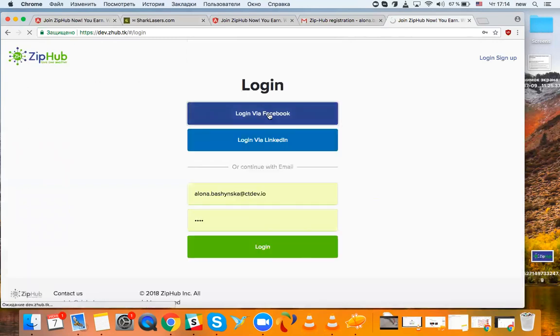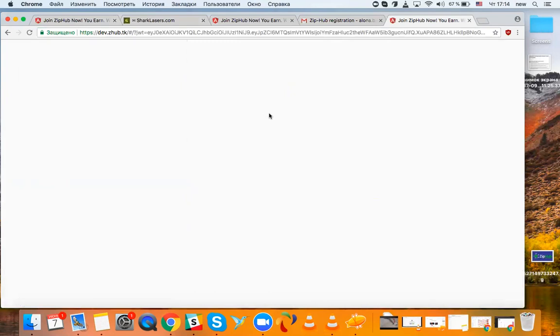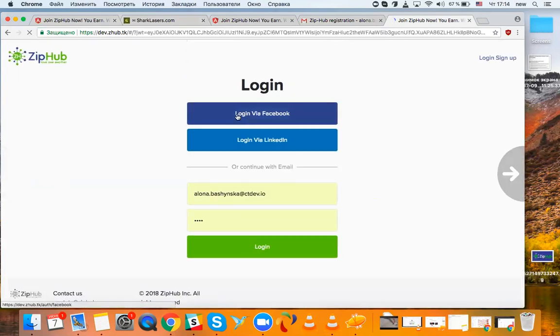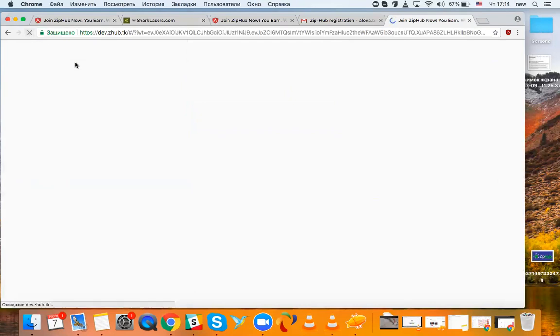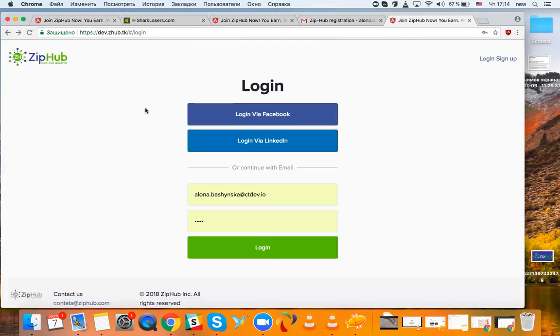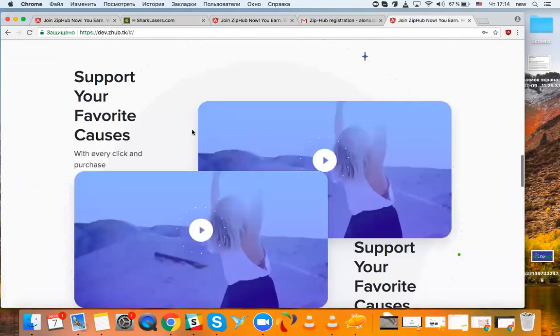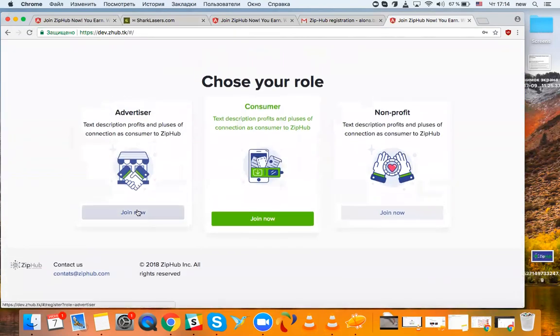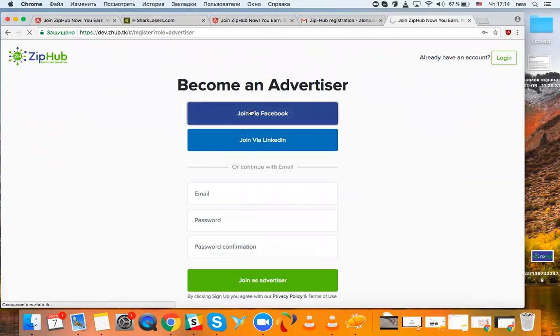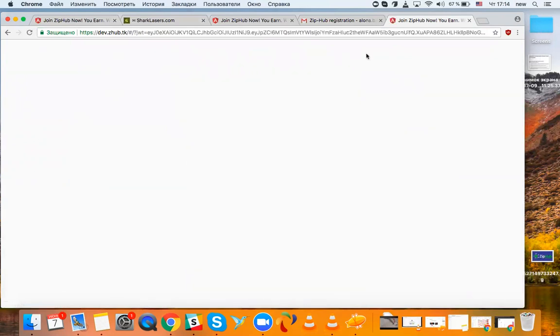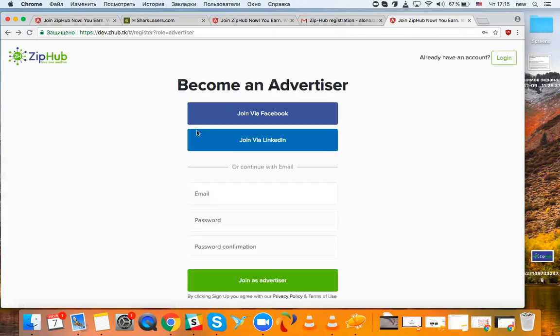Also I can log in with Facebook. Oh, I haven't created an account. Something went wrong. Okay, we'll fix it after the demo. But this functionality worked 5 minutes ago.